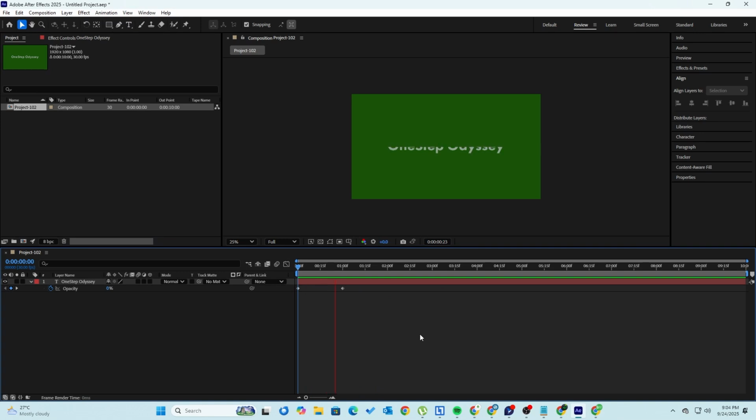Finally, enable motion blur. Click the small three-circle icon next to the layer and also turn on motion blur at the top of the timeline. This adds a polished and natural look to your reveal.